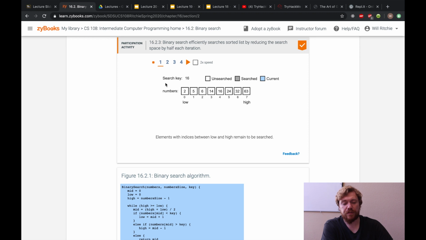You can see here that the search key that we're looking for, or the element we're looking for, is the integer 16. And as we go through the steps of binary search, the white boxes will represent the unsearched items in this array. The grayed out boxes will represent the searched items in this array. And the blue box will represent the current element that we're comparing to the search key, in this case 16.